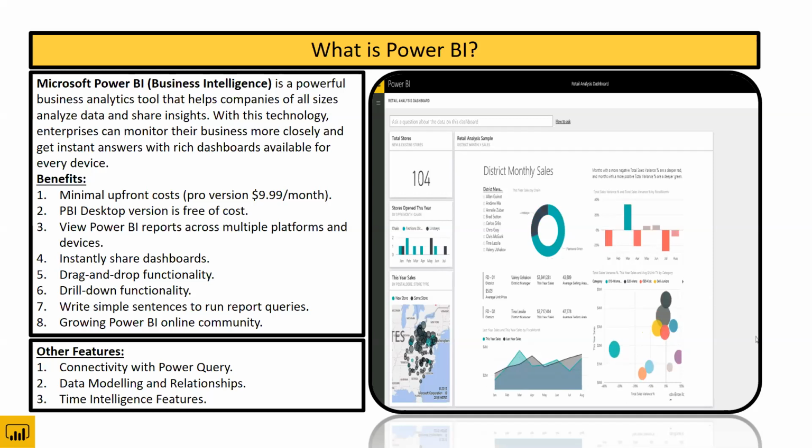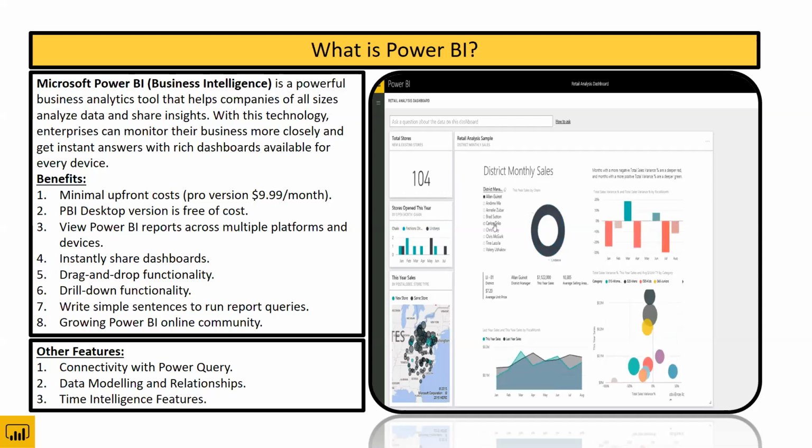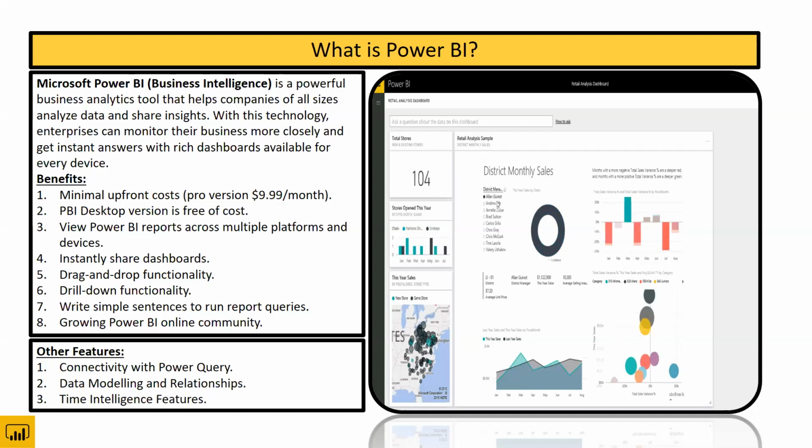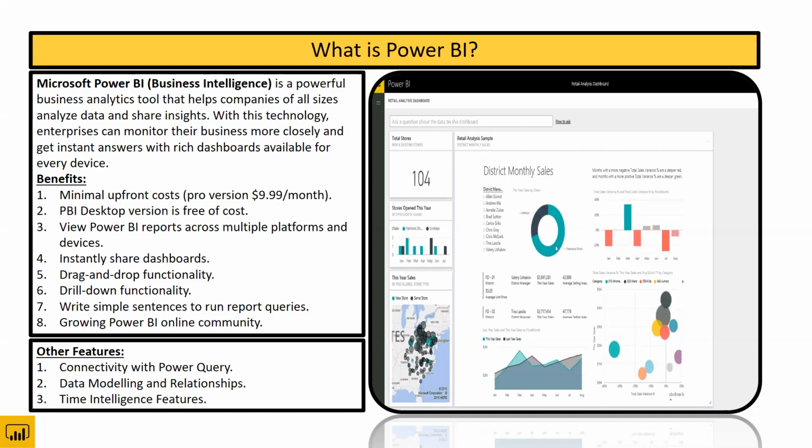There are other features of Power BI. First one, connectivity with Power Query. So once we establish connectivity with the help of Power Query, all the commands or instructions or actions related to presentation of data, updating of data, and editing of data, we do in Power Query.